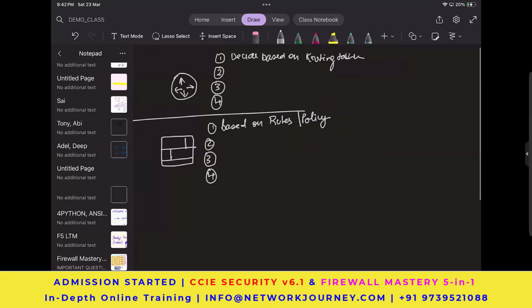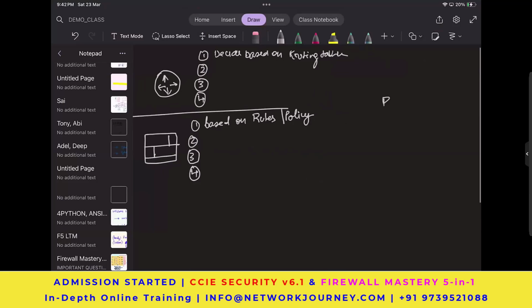Okay, so what comes first? Do you say rules come first or the routing table will be considered first? For the firewall, the routing table will come first because that's how traffic is forwarded. I'm talking from the firewall point of view. Routing table first, then rules.